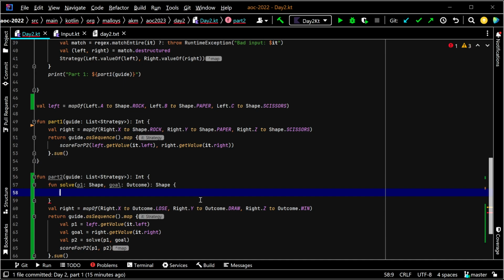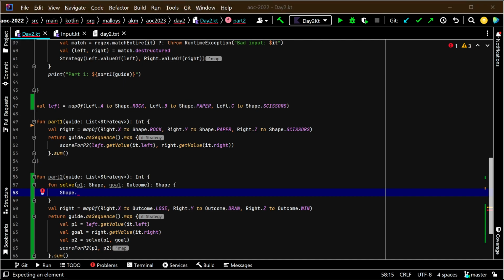So let's just say shape dot... what are enum entries? Those don't exist in Java. What are these? Where do these come from? Shape.entries. How would I know? Kotlin, what are enum entries?